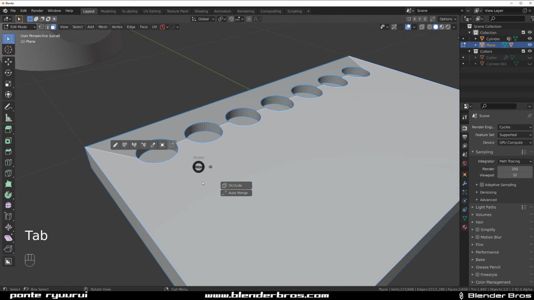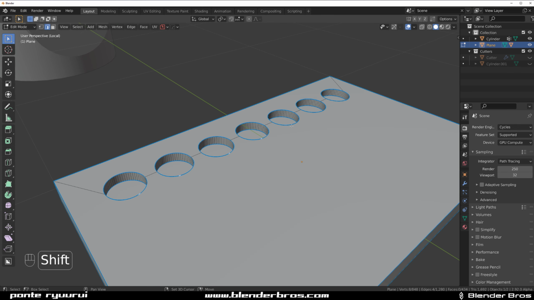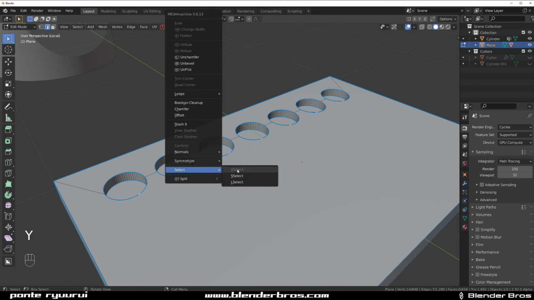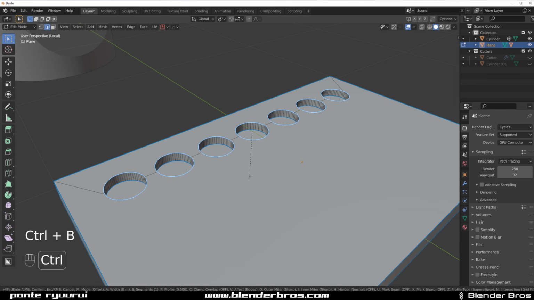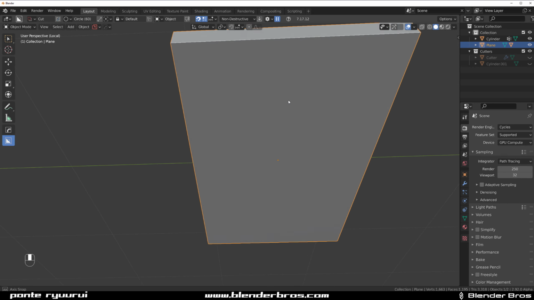So what you can do is simply select bits of these rings, right, so like click on one edge on each of the loops and go with the S select, and this will work perfectly for you. So there you go, that's the two really fantastic features from Mesh Machine that even I forgot about.